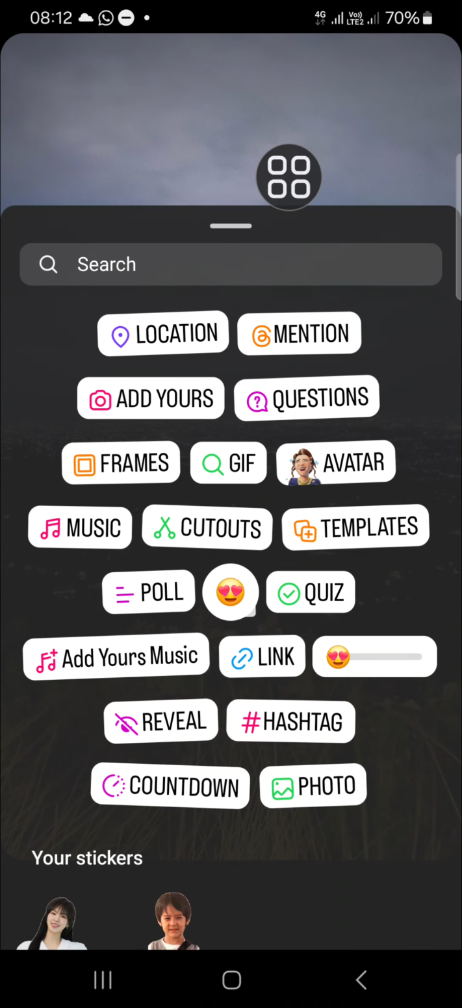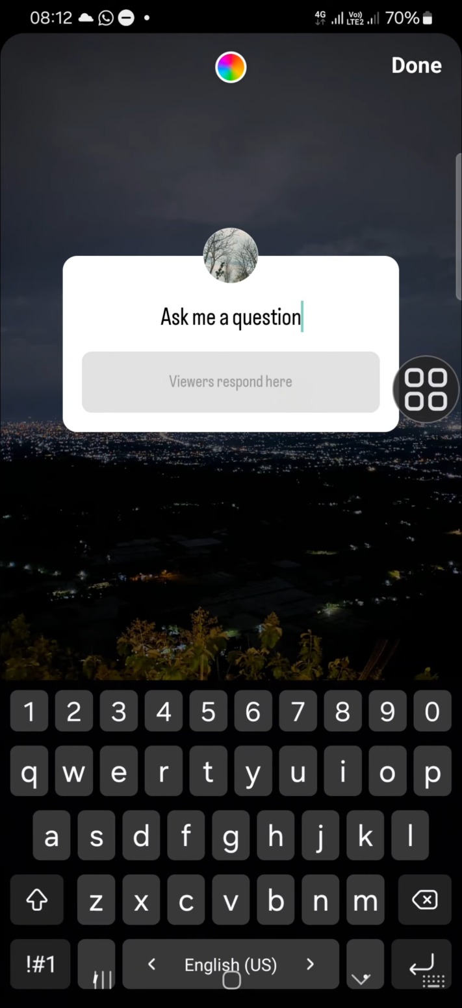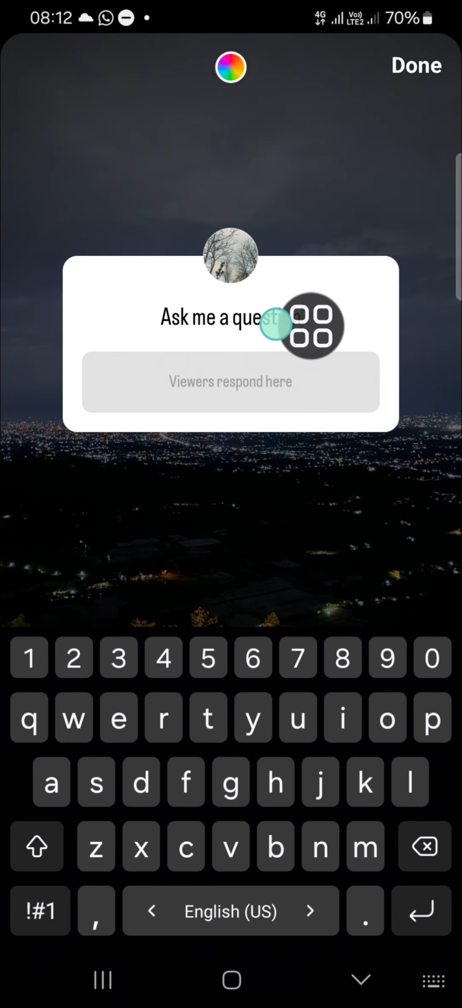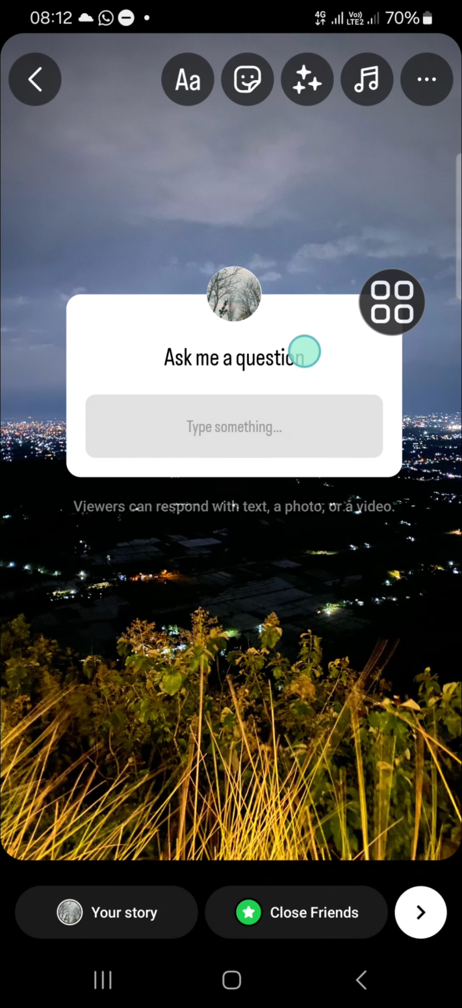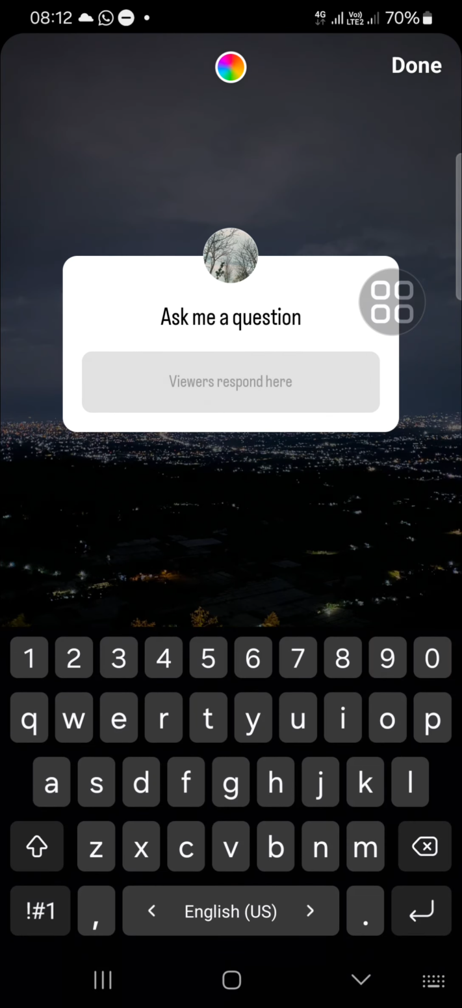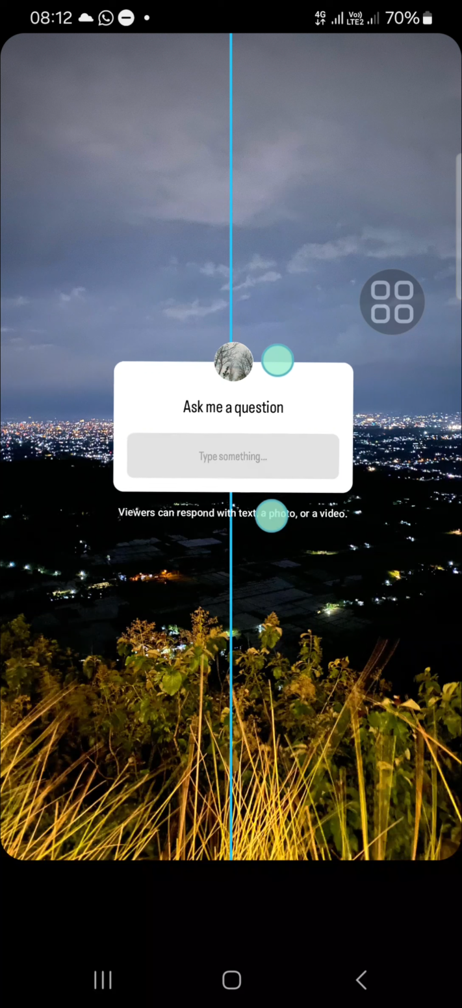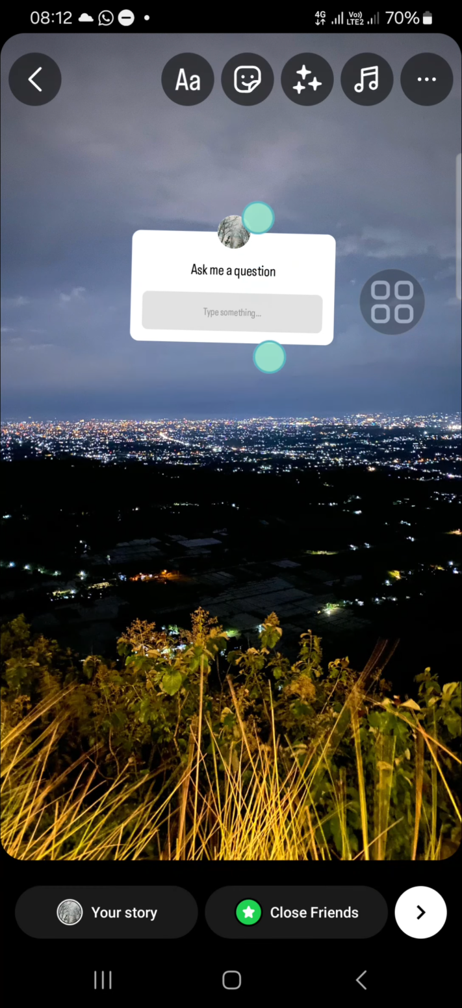And since we want to add a question sticker, we can select questions. Okay, and here you can write the question. I'm just going to use this default one, and then I'm just going to click on done. And then we can zoom in or zoom out. Actually, I'm just going to make it smaller.